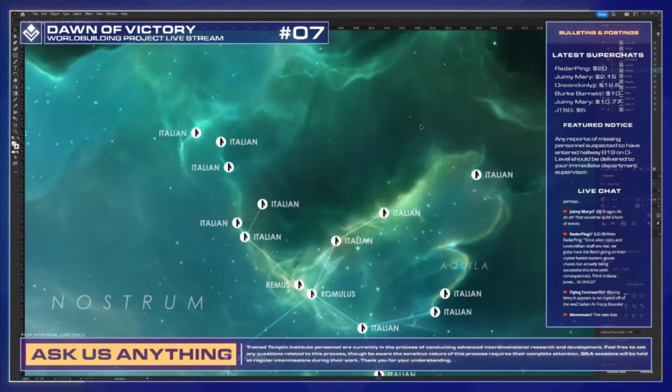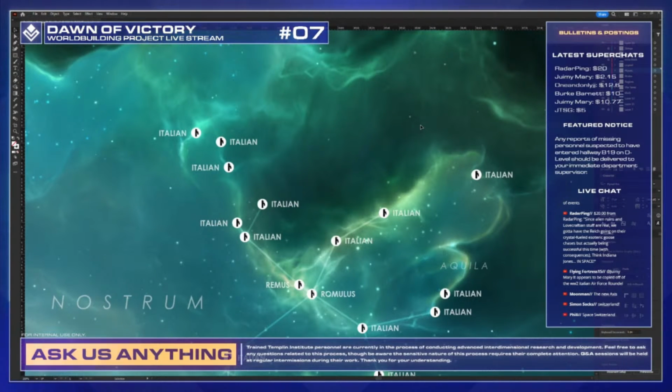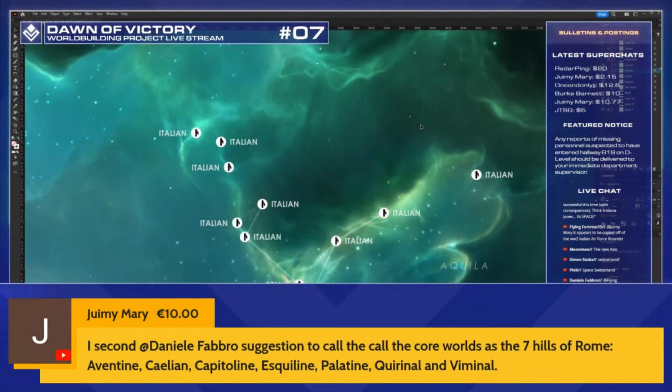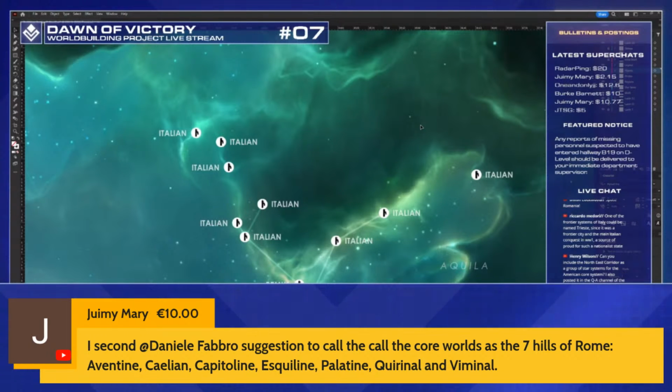So I just bring up what's been going on here. All right, what do we got? Okay, so I second Danielle Fablo's suggestion to call the core worlds the 7 Hills of Rome. And I'm not gonna try to pronounce those because I know I'll screw it up. And that's from, I'm gonna get the other names wrong. Julie Mary? Something Mary? I can't really see it from here, it's on the second monitor. Sorry for butchering every single name that pops up on these streams, that's on me.